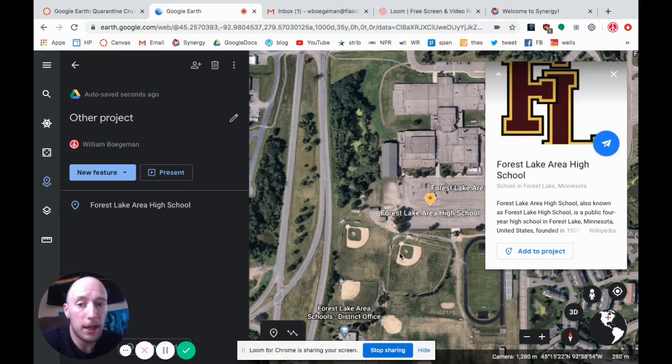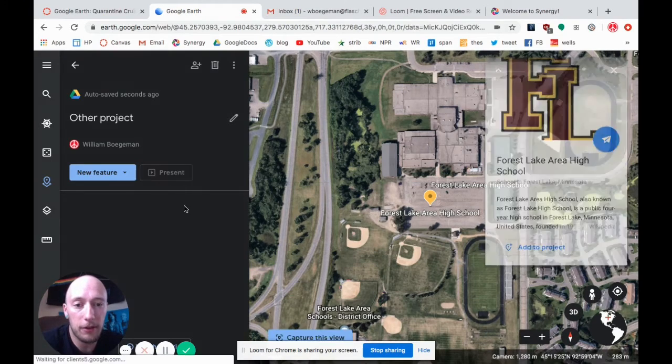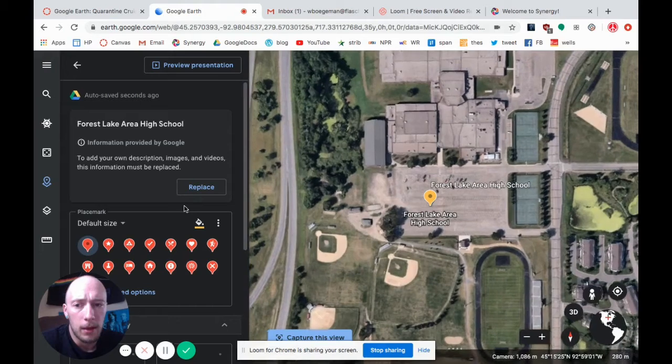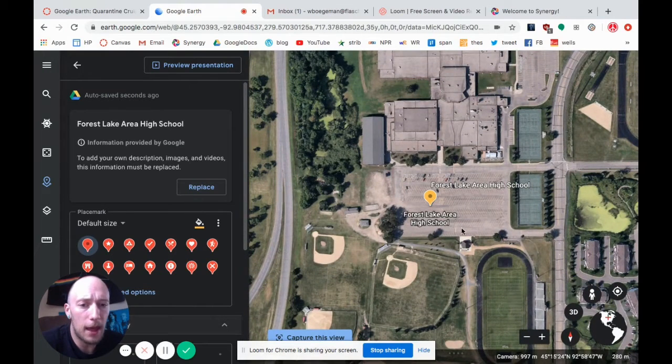But let's say you want to get a different view. So I already added it to my project. Let's say, though, I want to try to get a different camera angle. I can go into Edit Feature here. And so let's say that I want a street view of Forest Lake High School.